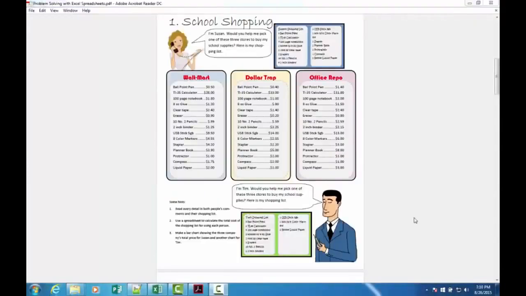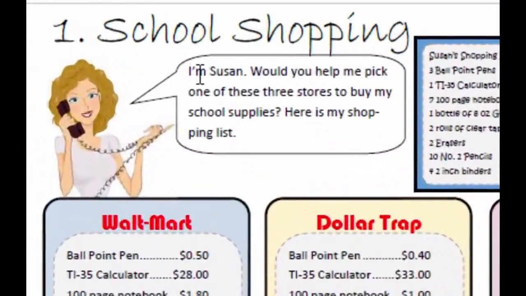In this first Excel problem, we're going to go on a shopping trip. And so we have a shopping list. Susan says, "I'm Susan. Would you help me pick one of these 3 stores to buy my school supplies?"